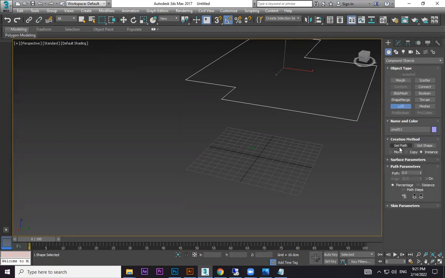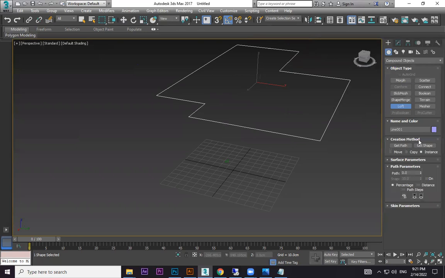When you click loft, there are two options: get path, get shape. If you select this profile first, you need to choose get shape. If you choose this shape first, you need to choose get path. Now I choose this one, right? So this is already a path. So I need to choose what? Shape. Through this line, we need to attach this design. So this is my path and this is my shape.